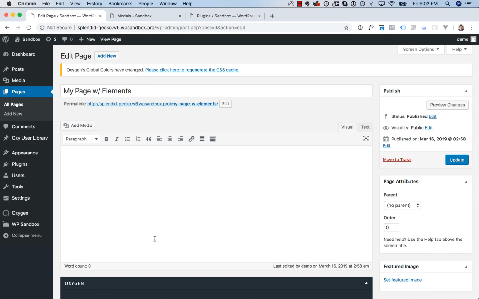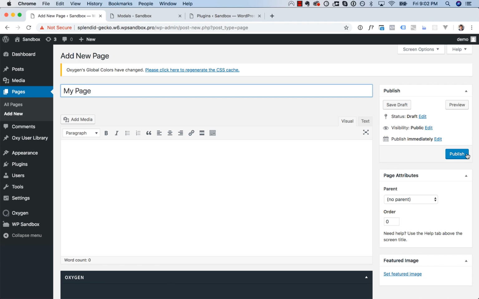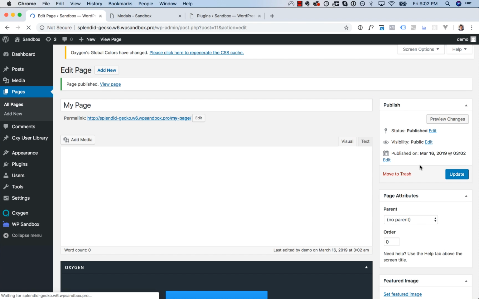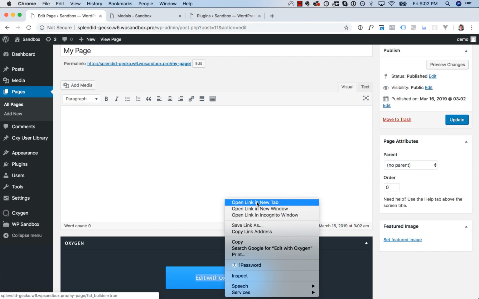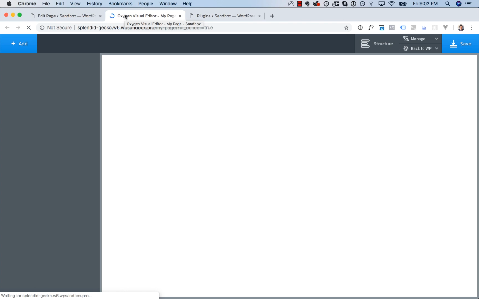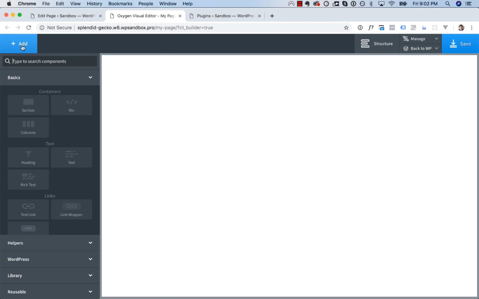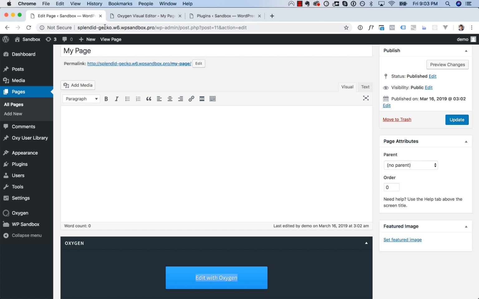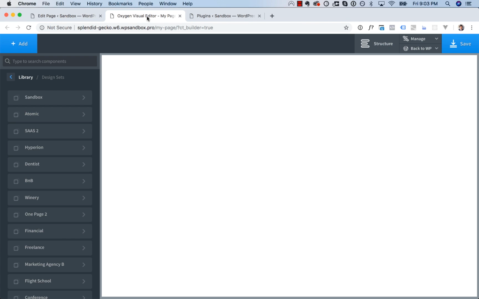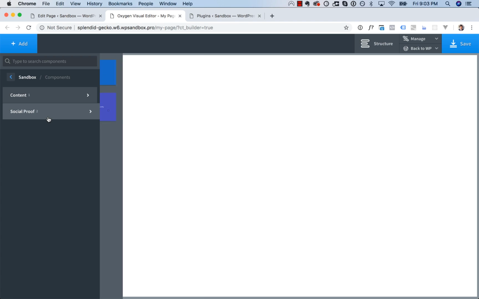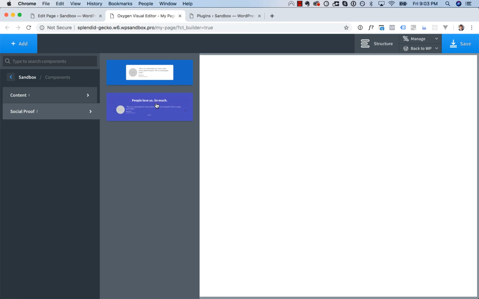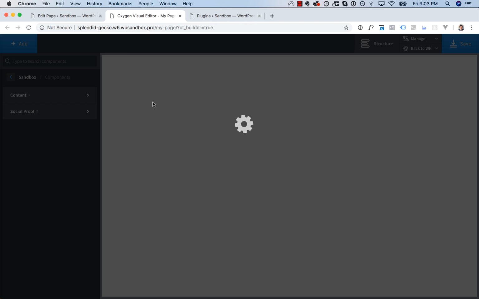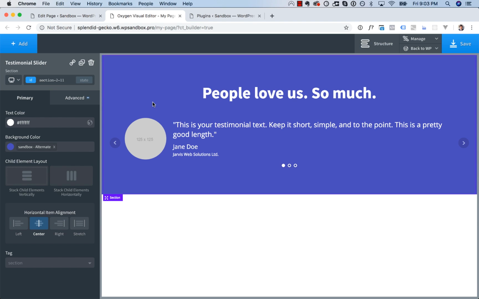Now let's go ahead and open another page. And we're going to find these elements available for use in the design library. Let's edit with Oxygen. And now we're just going to go to Add, Library, Design Sets. And the name of this site is, I'm just calling it Sandbox. That's the title of the site. So it's going to show up in the Sandbox design set, whatever your site title is, that's where it'll appear. And if you go to Sections and Elements, these sections and elements we just designed are now going to appear. So let's go ahead and add this. And boom, here it is.